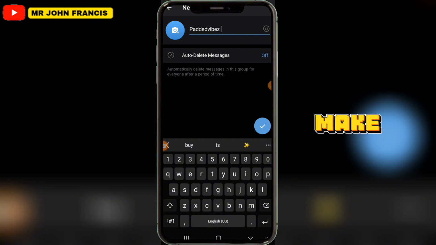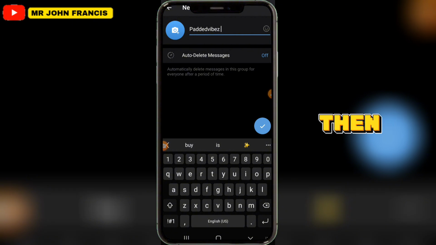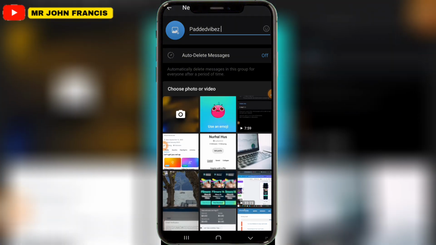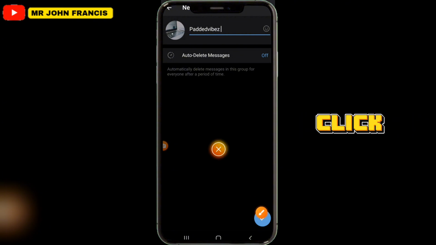You have to make sure you turn this off. Don't turn this on, so that the messages on your Telegram group will not be deleted at a specific time. Then add your profile picture. I'm going to simply use this as the profile picture. When you add that, the next thing you have to do right now is simply go ahead and click on this button.